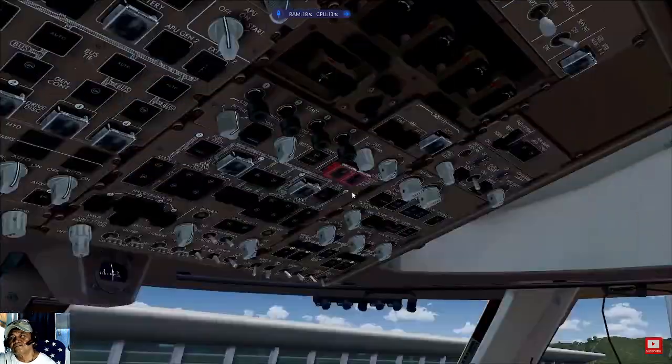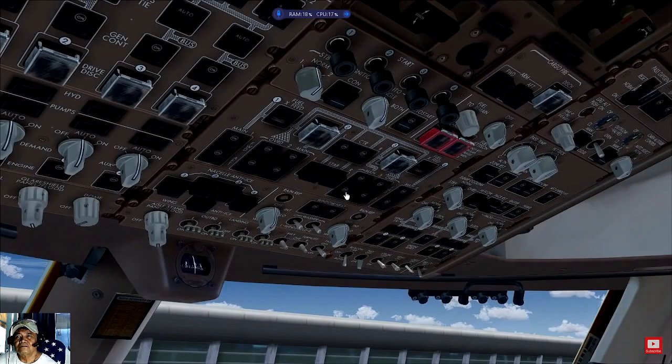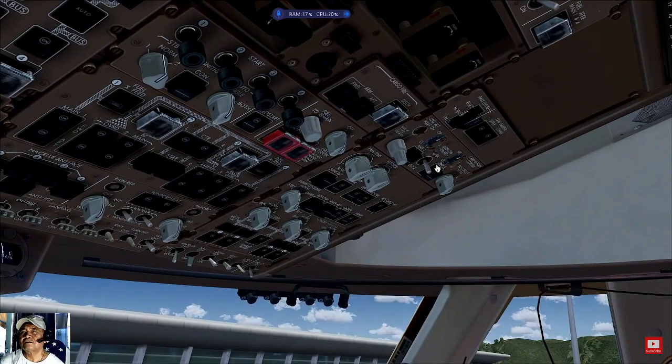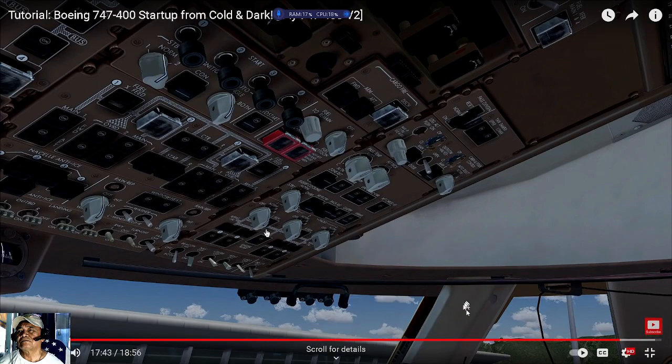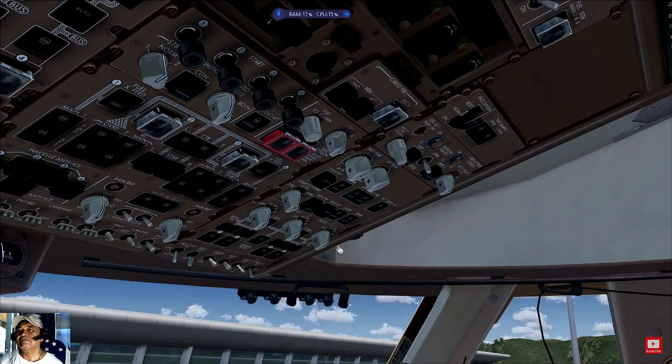Emergency lights armed, fuel pump system is all set, window heat's on, and of course I think most importantly is that the air conditioning is set properly. So we have all the packs running and all the engine bleeds are on, and we can turn the APU bleeds off because the APU is turned off.